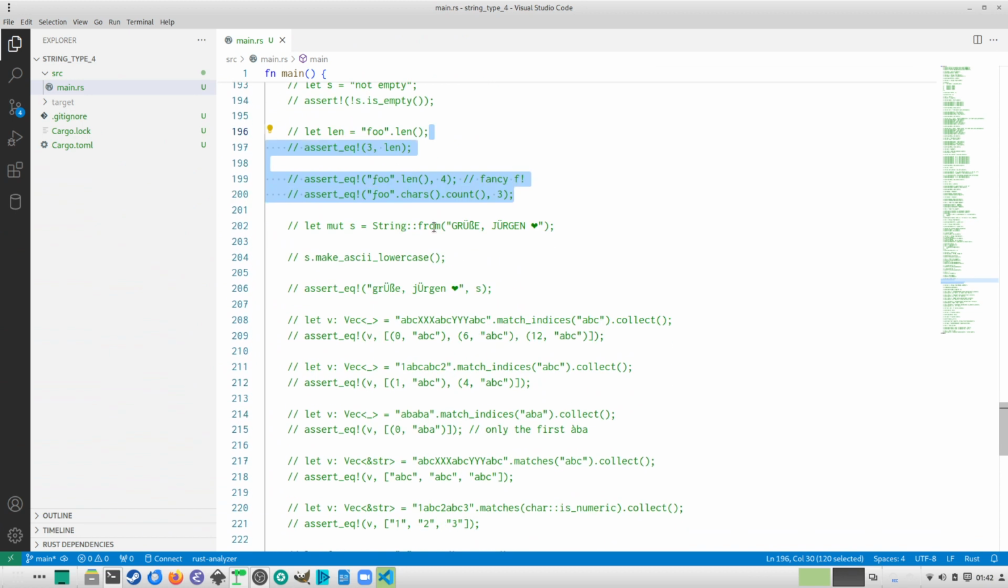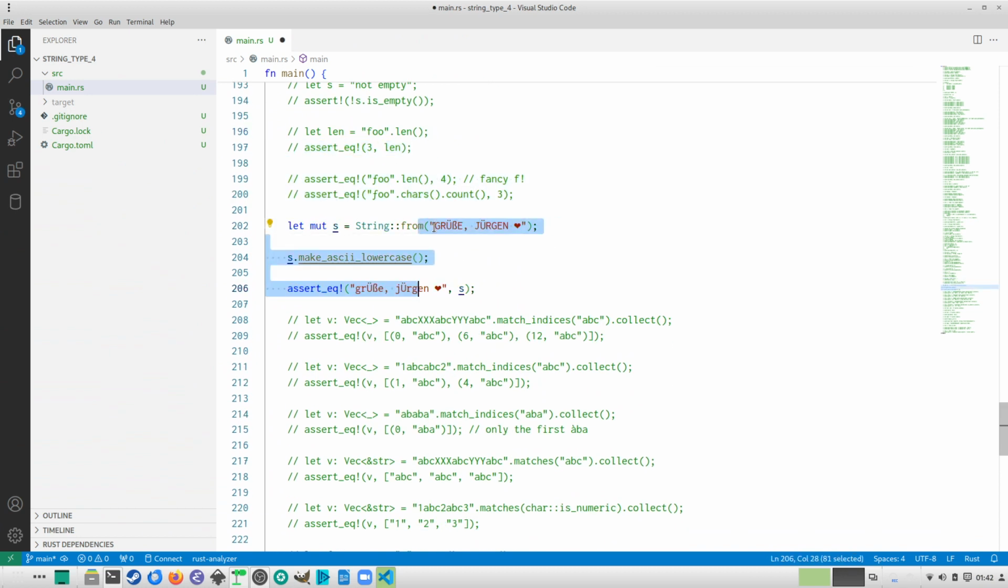I think we have also seen string lowercase. So it will convert the convertible values, that is the ASCII characters, to lowercase.